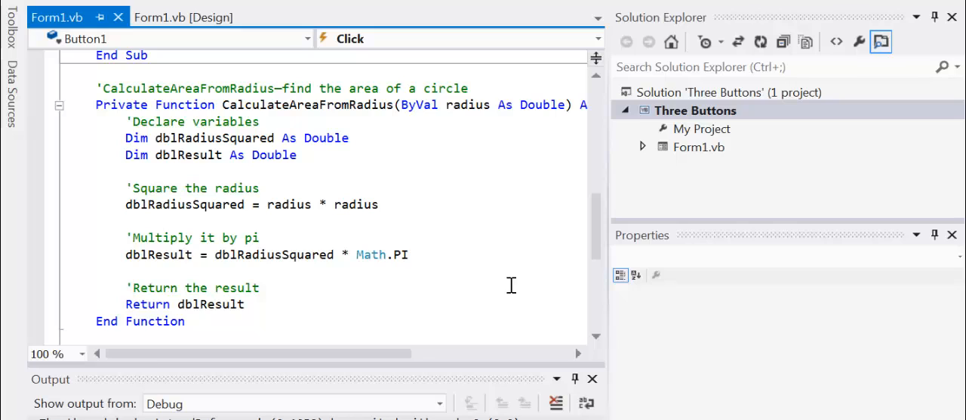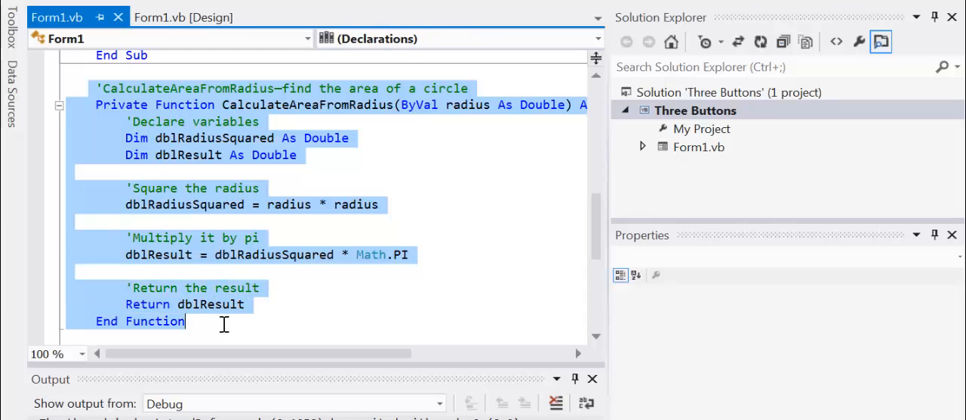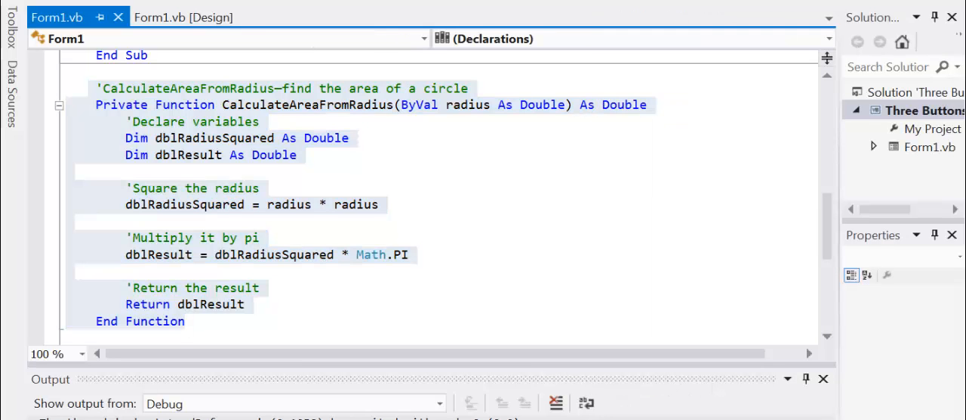Now we're going to go back to the same form, and we're going to add some new code. We're going to add this code here. So we're going to add something called a private function. Calculate area from radius is going to be the name of this function, or the name of this method. And we're going to add in this code. So let's take a look at this. What are we going to add here?